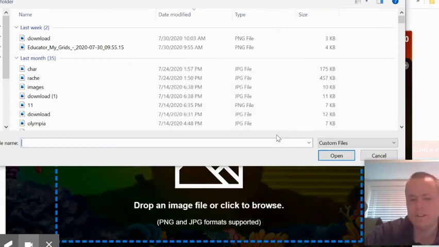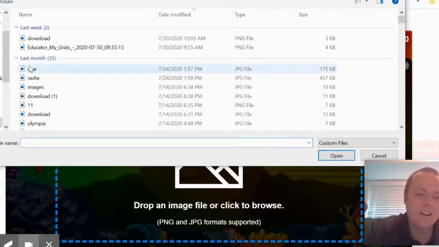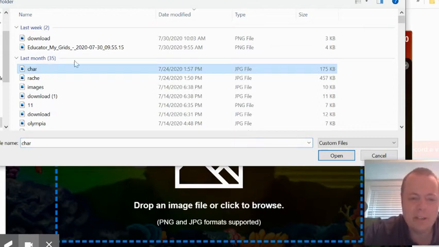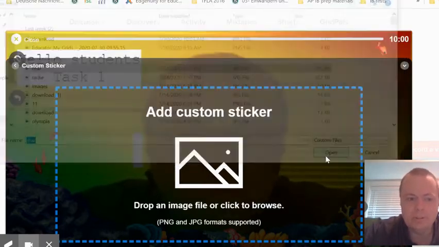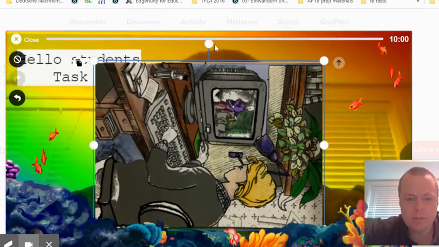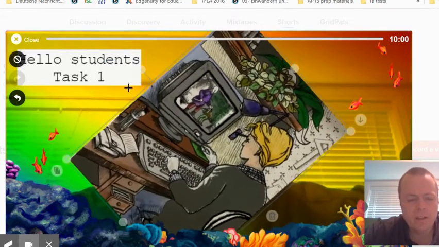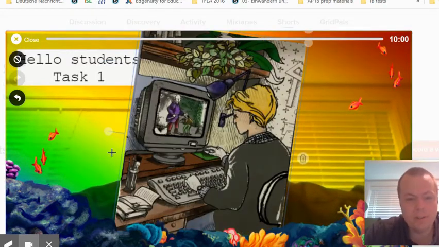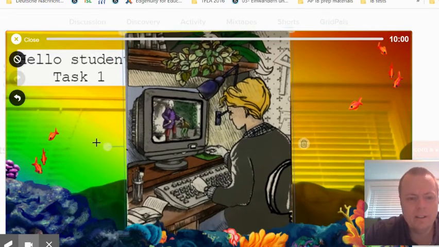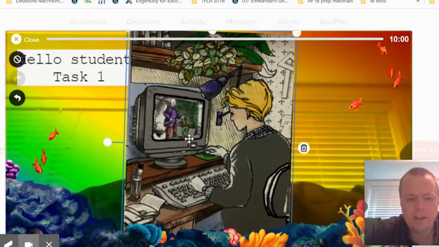Okay, I hope that wasn't anything bad. All right, so here's my little character. Now, this particular one was a character that I got from a book. If you know Die Rache des Computers, that is one of the pictures.